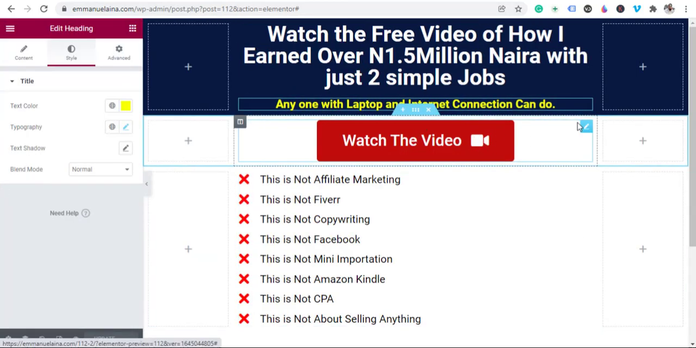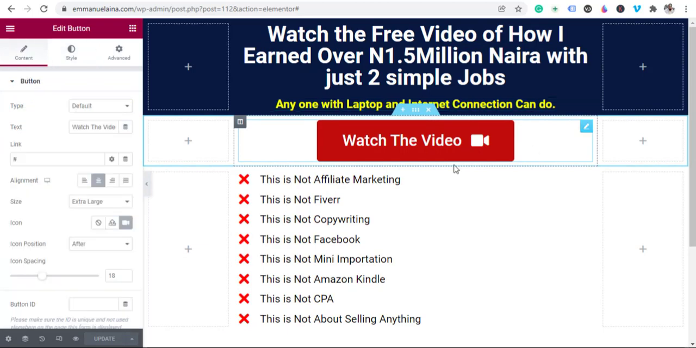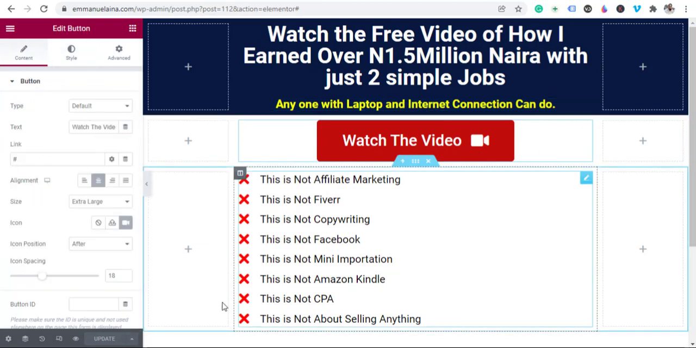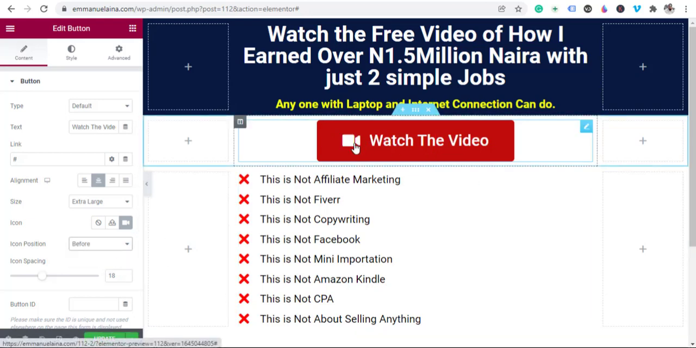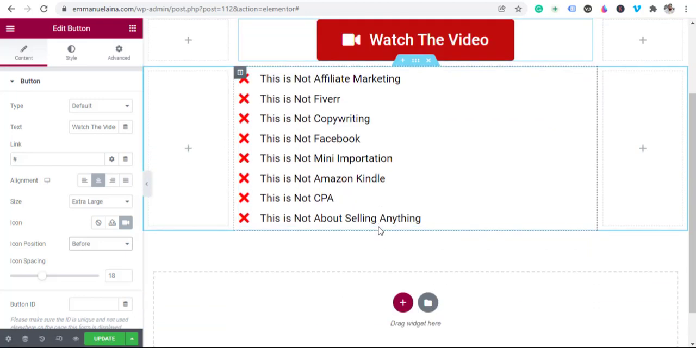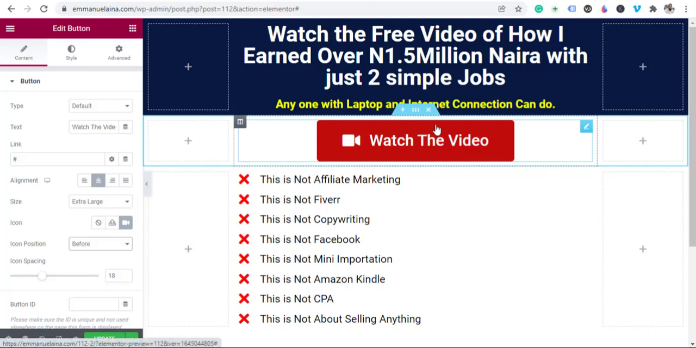For you to change any icon, you have to come here, edit. Then you want to come to the icon. Look at the icon. Click after. Let's click on before to place it here, which is good. You can change the icon color if you want. I think it's okay there. Then watch the video again.